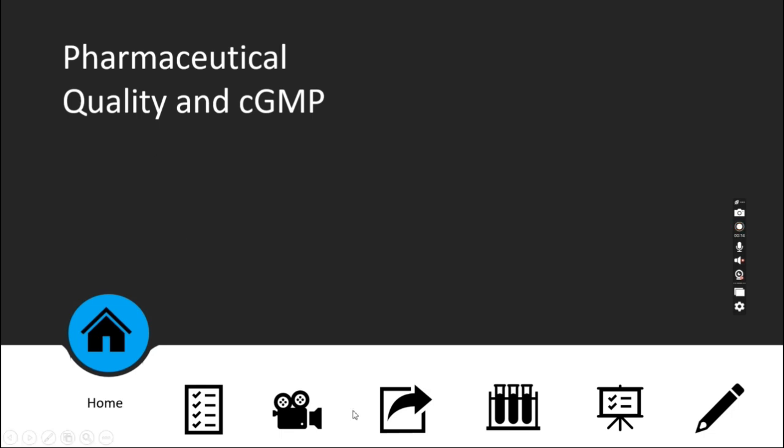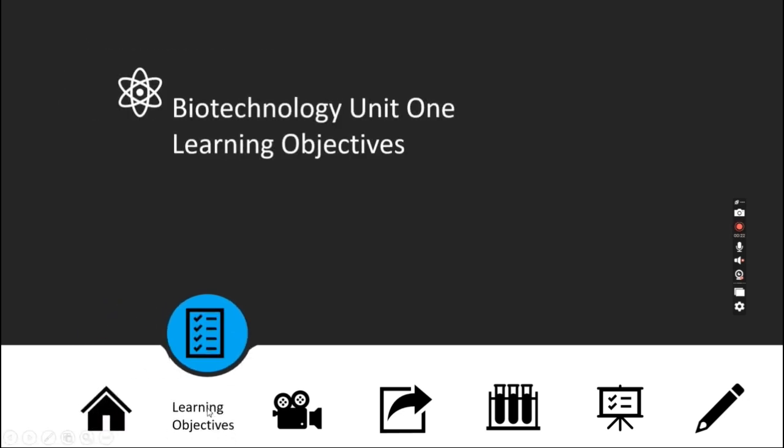So you'll see this bar down here. You have your home screen, which will take you back to your first slide. You'll have Unit 1 learning objectives.